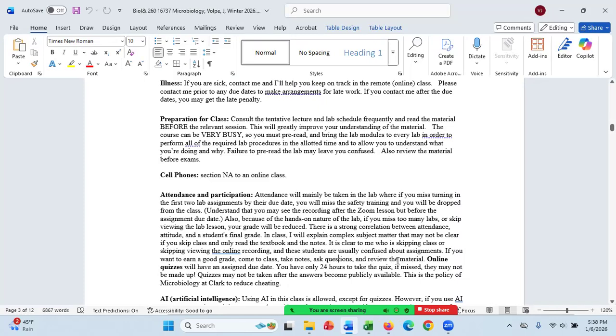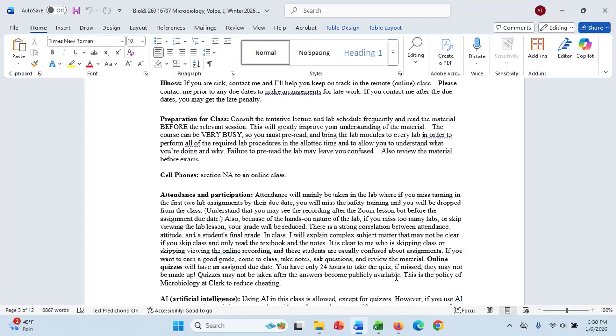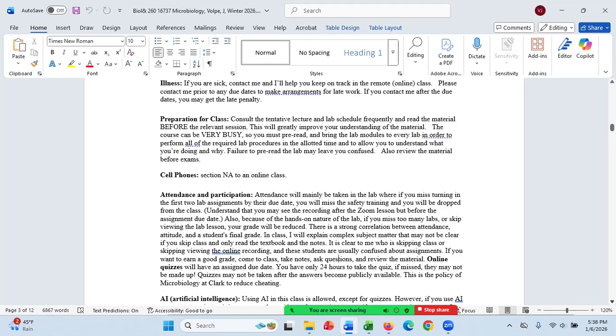Online quizzes have an assigned due date. You only have 24 hours to take the quiz. If missed, they may not be made up. Quizzes will not be allowed to be taken late after the answers become publicly available. They become publicly available about 2 days after the due date of the quiz. This is a policy of the microbiology class to reduce cheating, by the way. It's not a policy I've instituted. Any question about any of that?